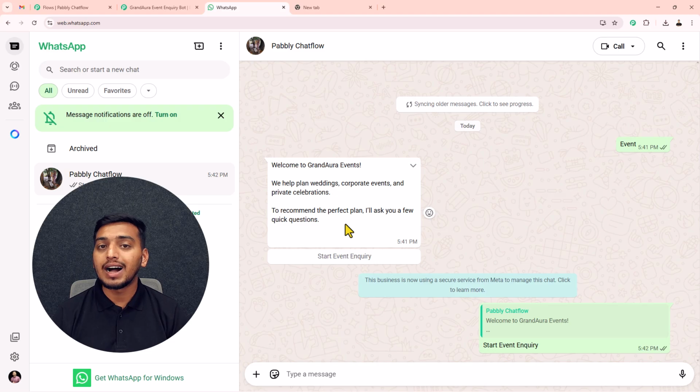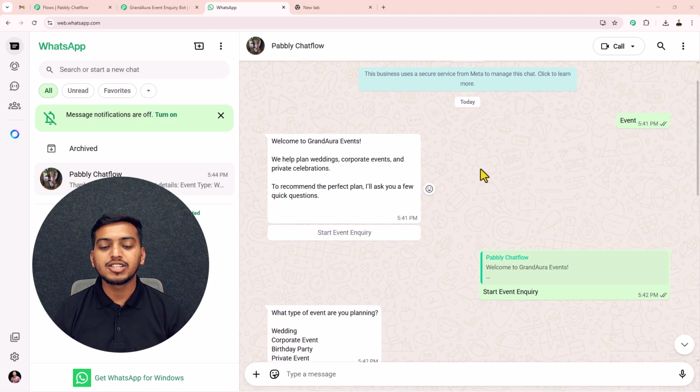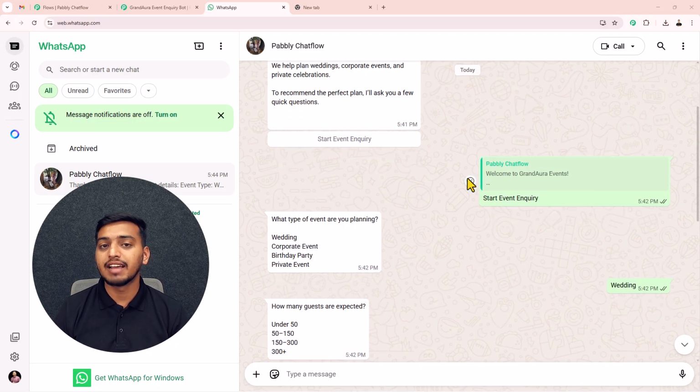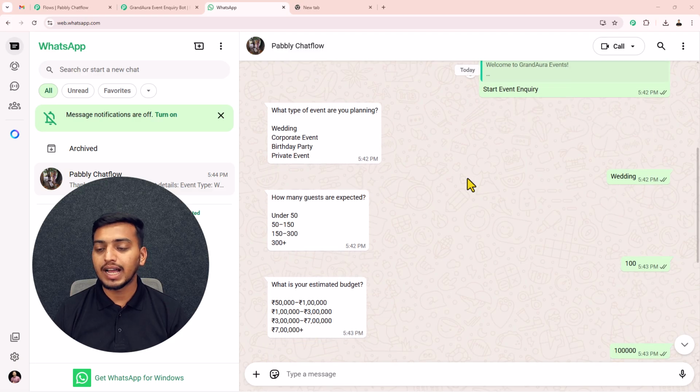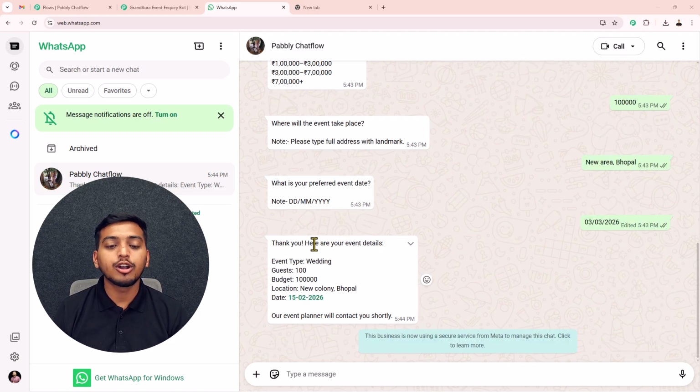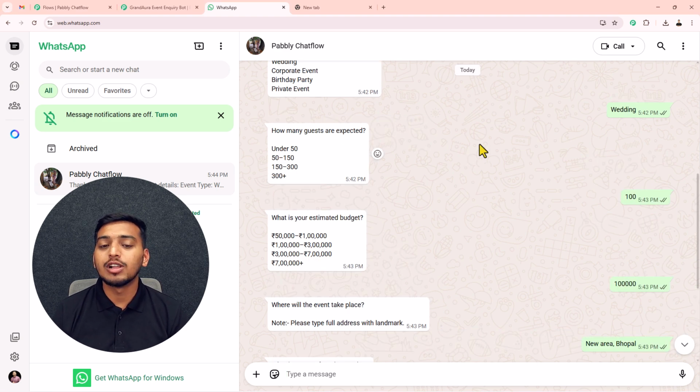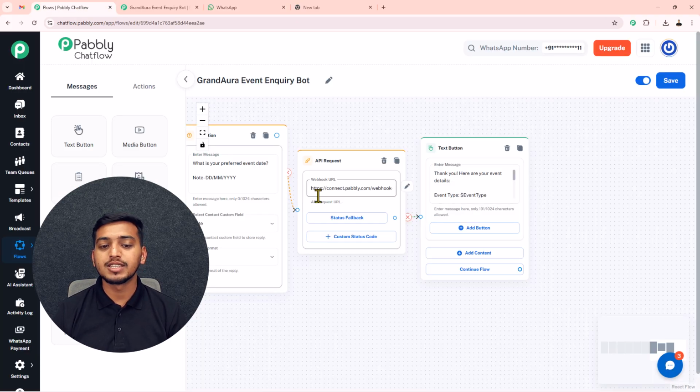I'm going to answer every question that this WhatsApp chatbot asks me, and then I'll show you the end result. I have completed my interaction, and here you can see I have answered every question that this WhatsApp chatbot asked me. At the end, this WhatsApp chatbot also sent me this confirmation message and said that our event planner will contact you shortly. And not just this, all the details that I have shared here will get sent to my Pabbly Connect account with the help of this particular API request that I have added inside my flow.